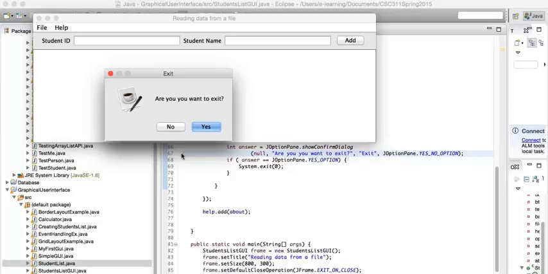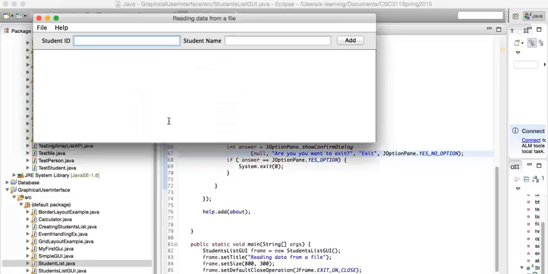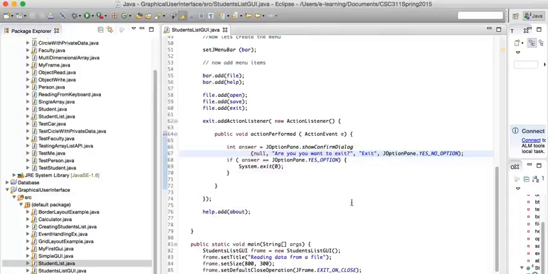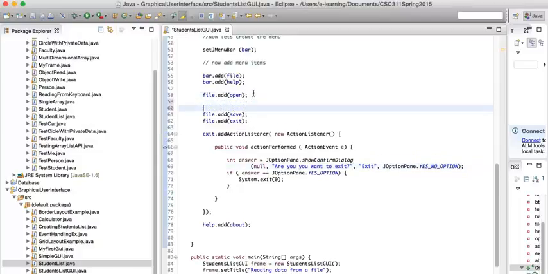If I click on yes, of course this is the answer. If the answer is J option, yes, it's going to exit. If it's no, it won't. If you click on this, you see nothing happens, because there's no else. If I click on exit and say yes, here it is, finished. Program terminated. Now, this is the exit one in here. For the open, for instance, I can put the open as well here. Same things.